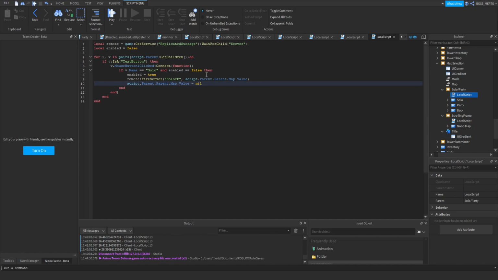So imagine that someone clicks on a solo button, and while the server is preparing the player's teleportation, the player clicks on the party button, maybe, you know? So just to prevent that. All right.